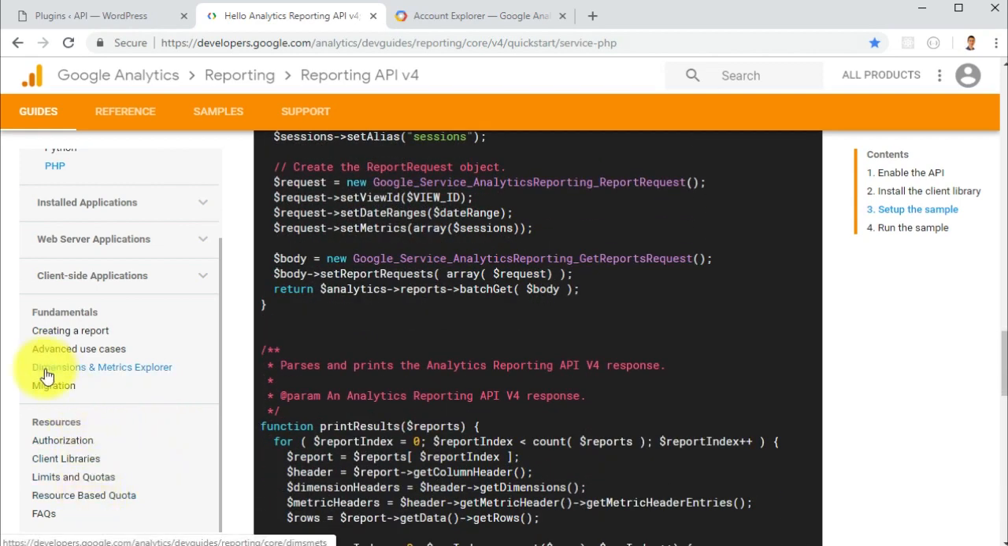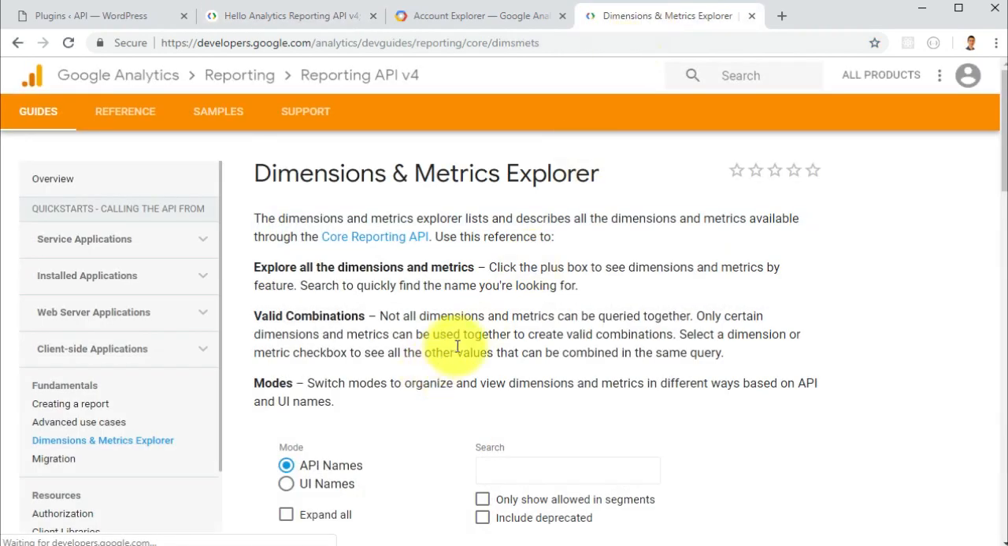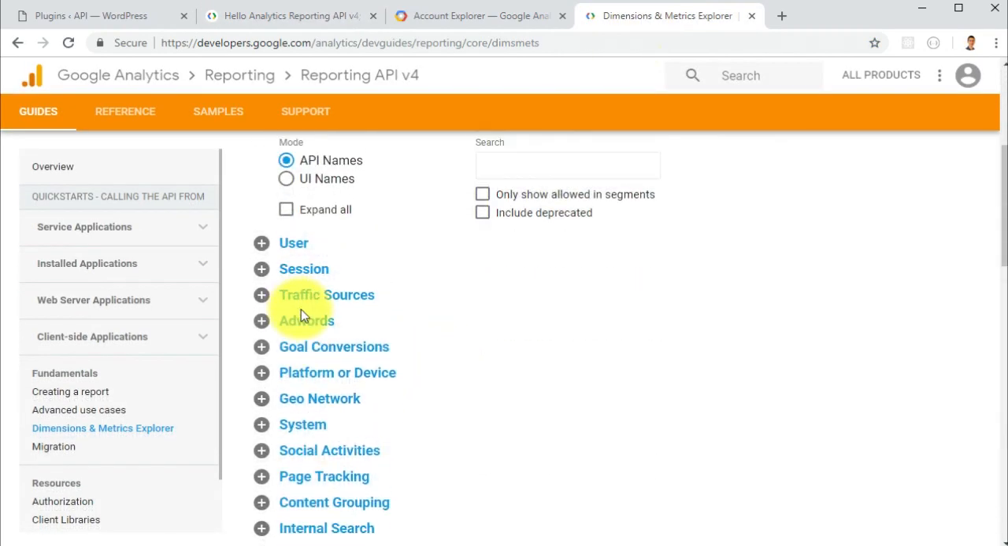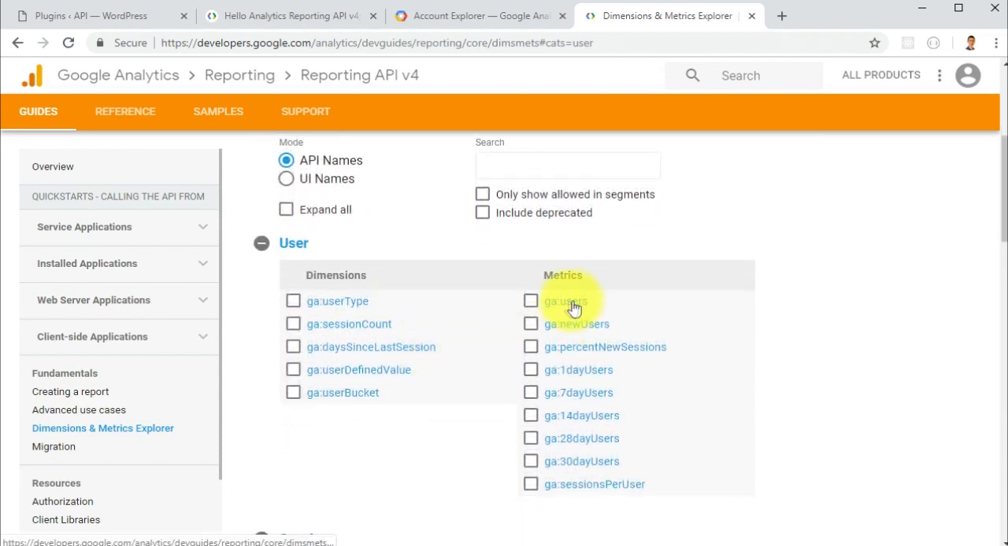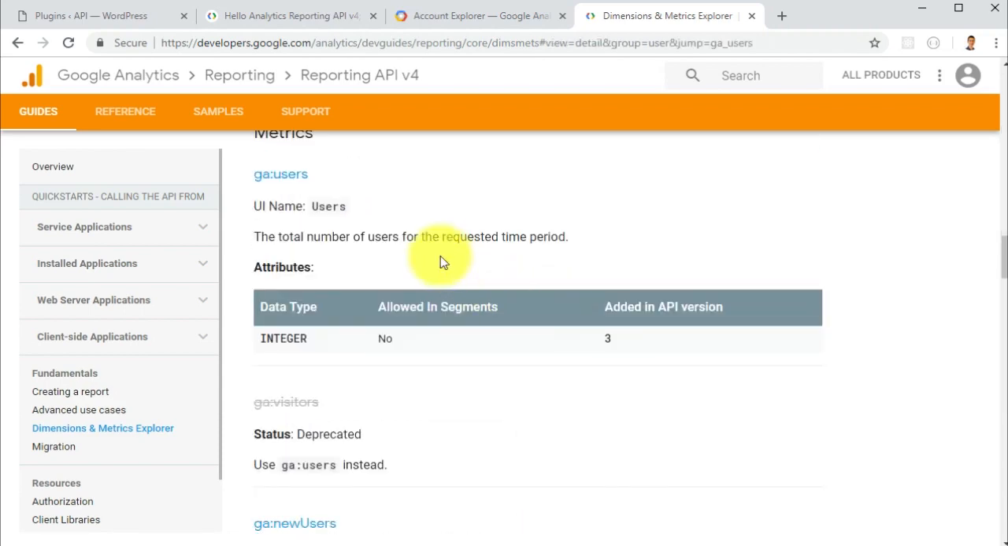And if we go on our page here, wherever we have this example, on the left side you will have a link which is Dimensions and Metrics Explorer. Open this one in a new tab, and here is all the data you can access through this Google Analytics API. So we want sessions, we already have. We want the user. Under the user, we want to get all the users. So click on this one.